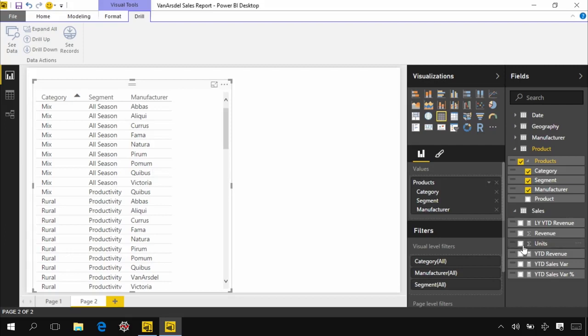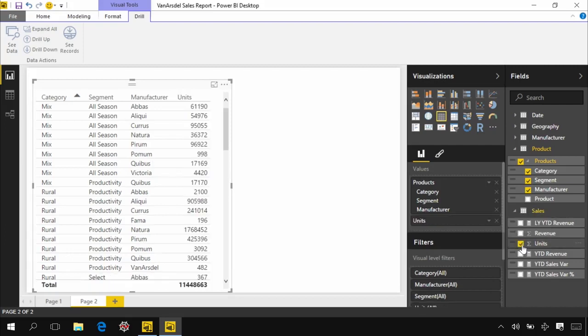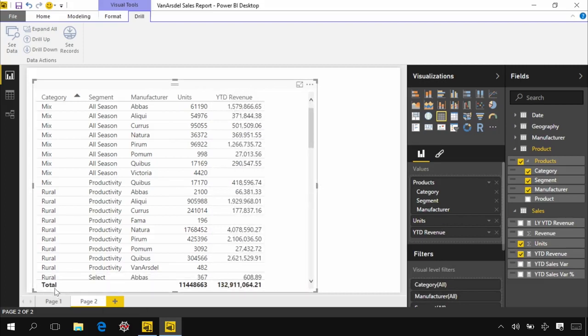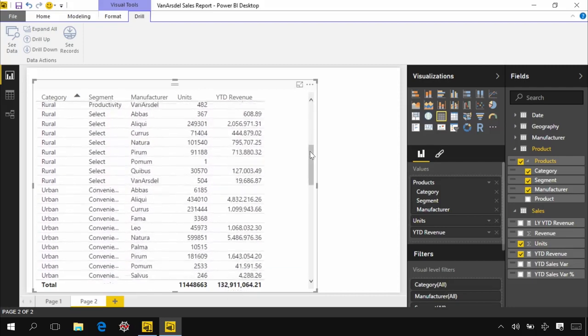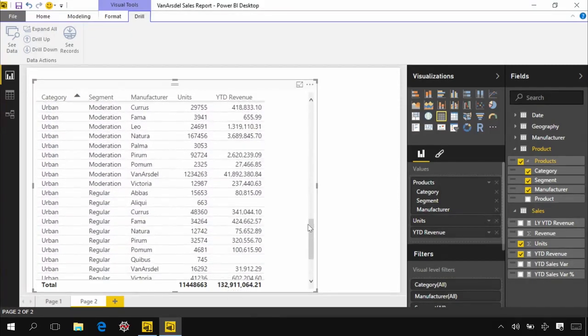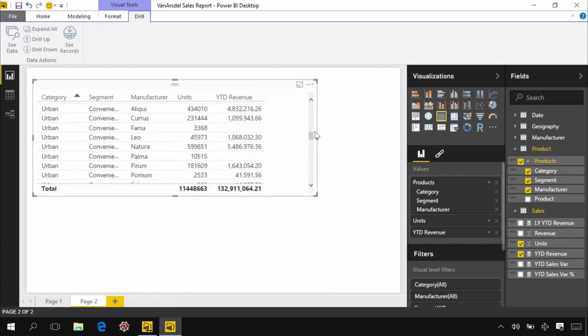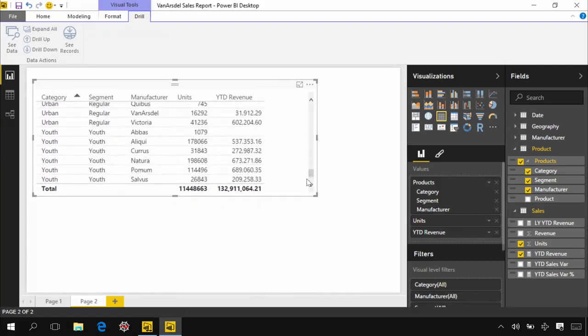If I start to add numerical fields to this, such as our unit sales or our year-to-date revenue, you'll see the totals row gets turned on at the bottom of this table, and we can see the overall total unit sales and year-to-date revenue for all of our categories, segments, manufacturers, etc. Those headers and the total rows are kind of pinned to the top and bottom of your visual by default. So as I scroll through it, I can always see those totals and the headers.